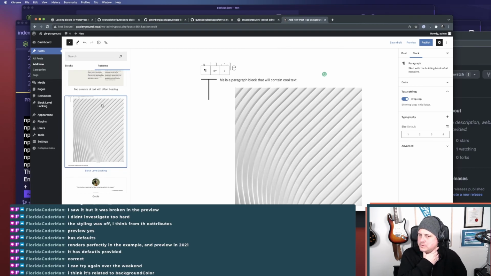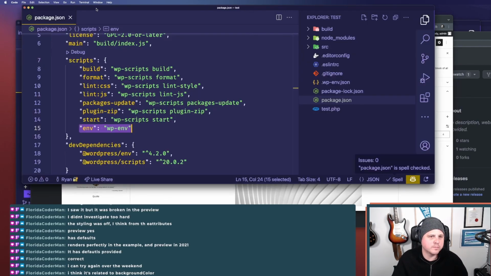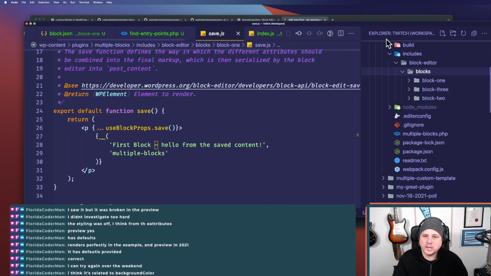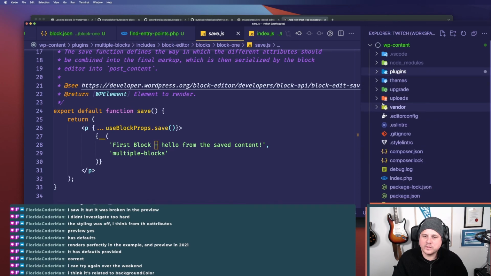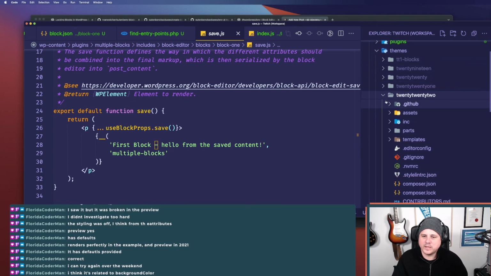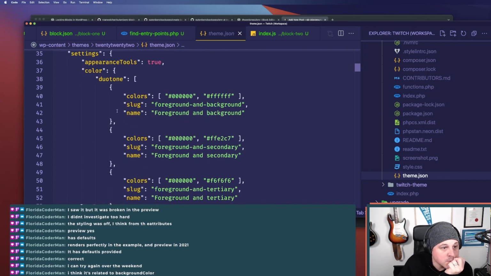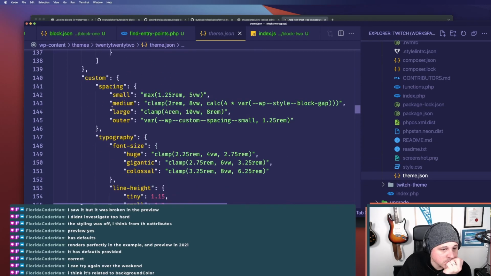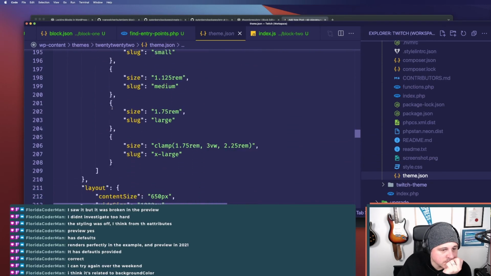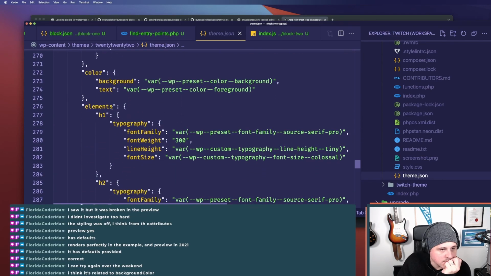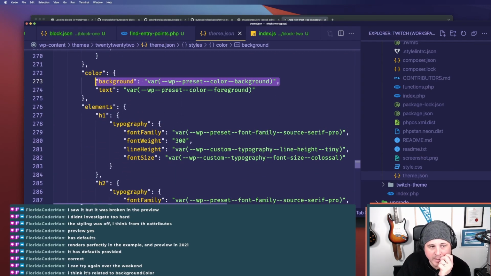Oh, so I wonder if 2022 is defining anything in this theme.json, like a background color somewhere. Let's look at it in here. Color. We're gonna go custom spacing, styles, color. So it is defining a background color, and I wonder if that's it.